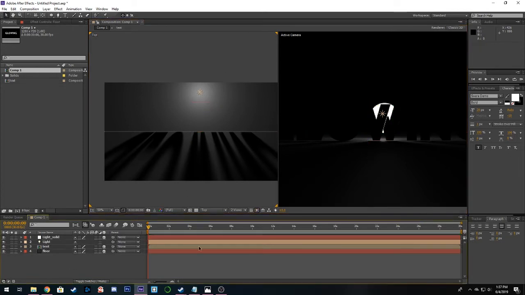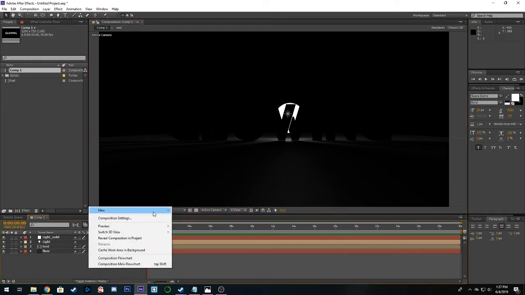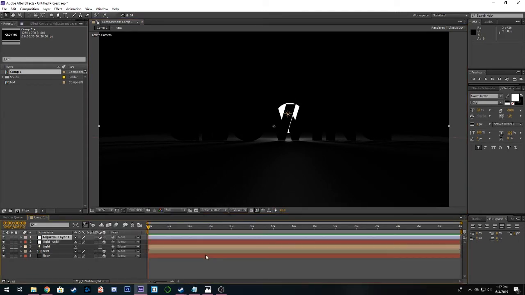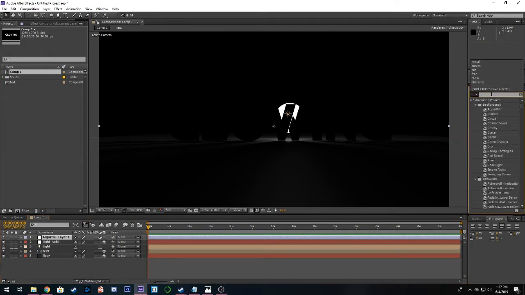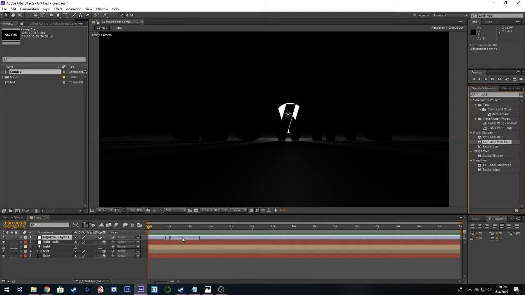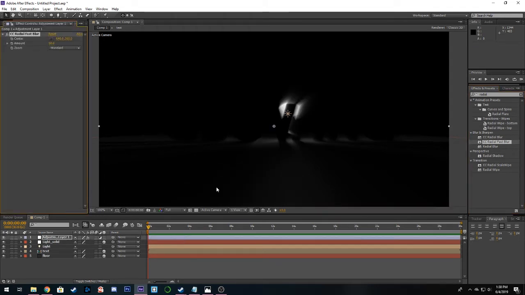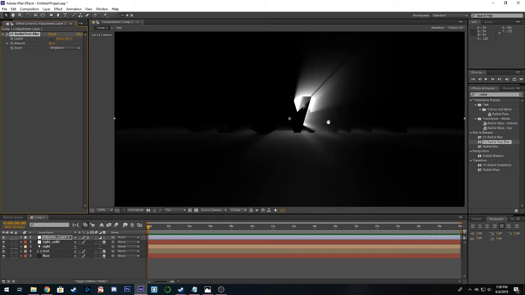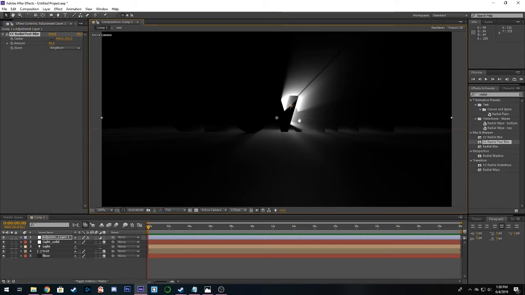Okay, cool. So now we're going to create a new adjustment layer. Come over to your effects and presets, type in radial, and look for CC Radial Fast Blur. Just drag it over the adjustment layer. Now you can increase the amount to about 85, and set the zoom to brightest. You can already see our effect starting to happen.